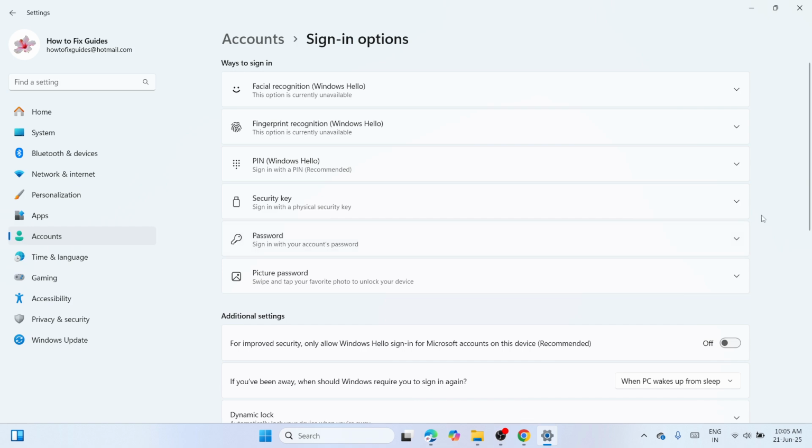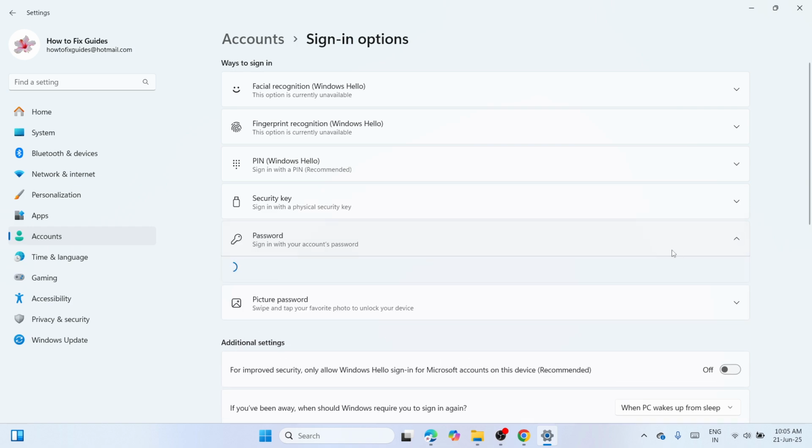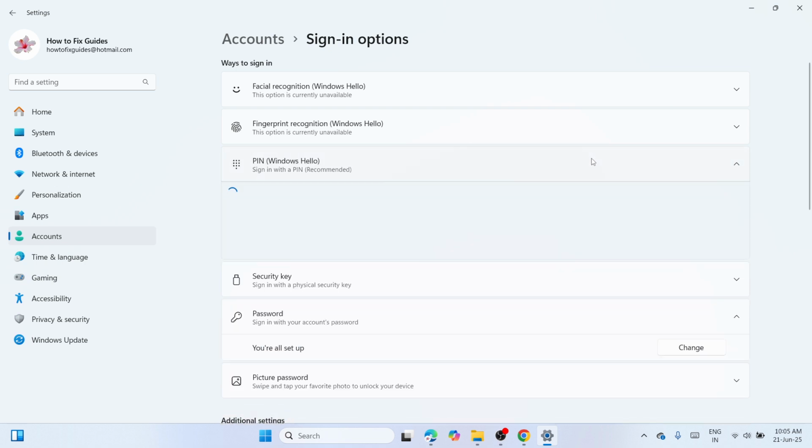Now here at the password, you can see the down arrow key, click on that one. And from here, you'd be able to see an option called remove. In my case, I don't have any because I'm not using the password as my sign-in option. I'm using PIN as my sign-in option instead. So from that, you'll get to see remove here under the password.